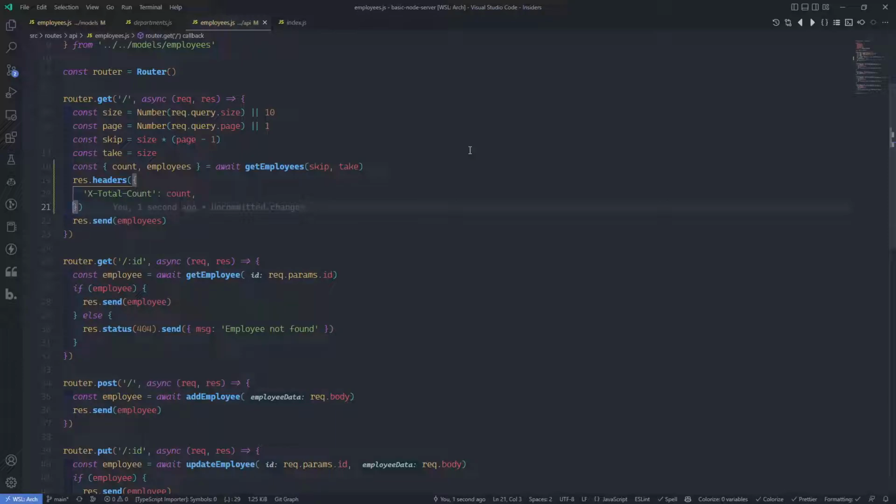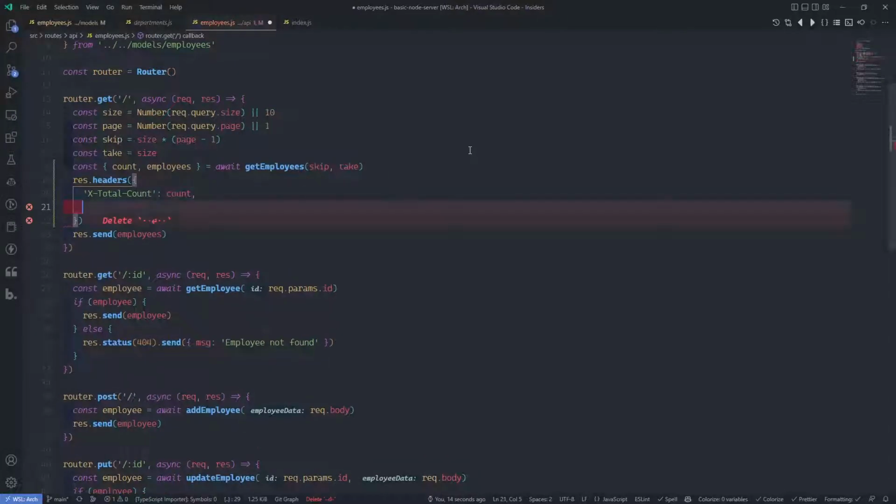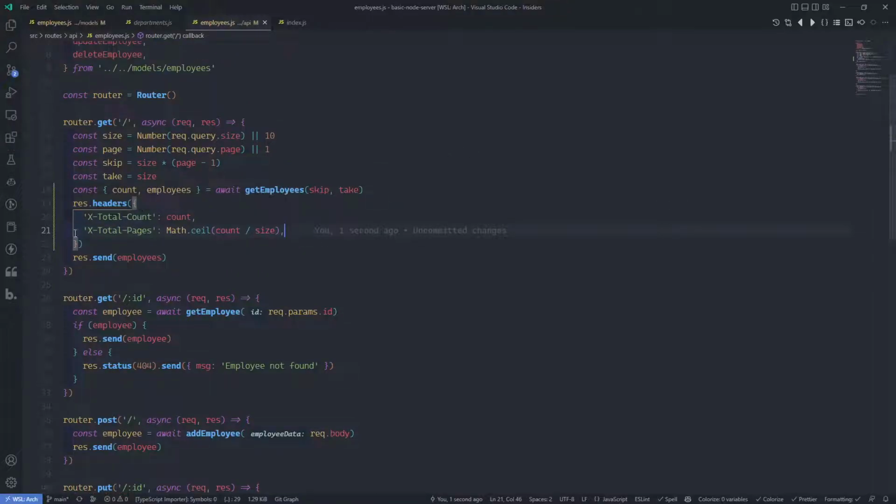So we have the header with the external count, and we can do pages probably. X-total-pages-count with this ceil. I like it. And the size. Perfect. And let me show you what those two are.